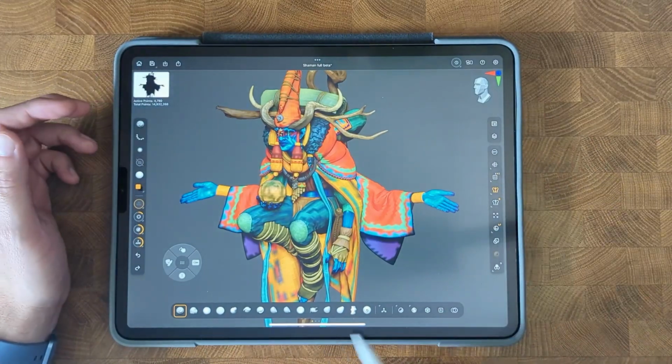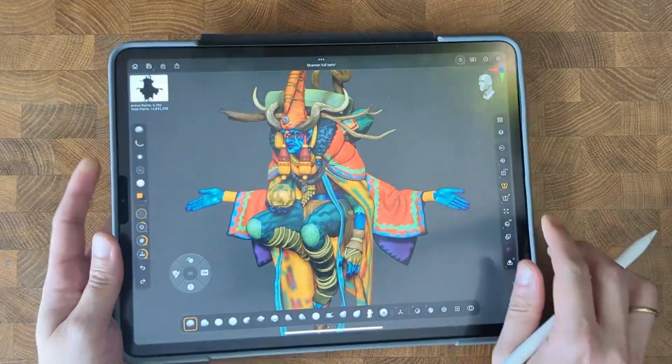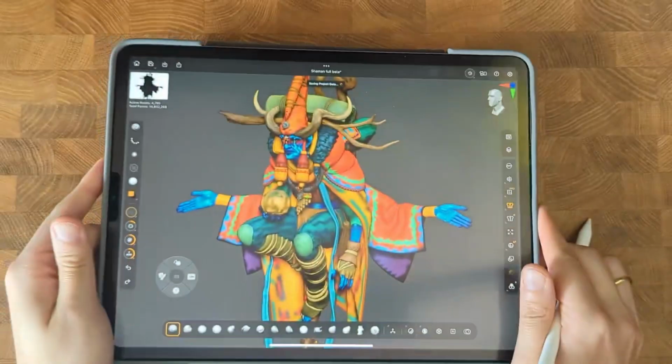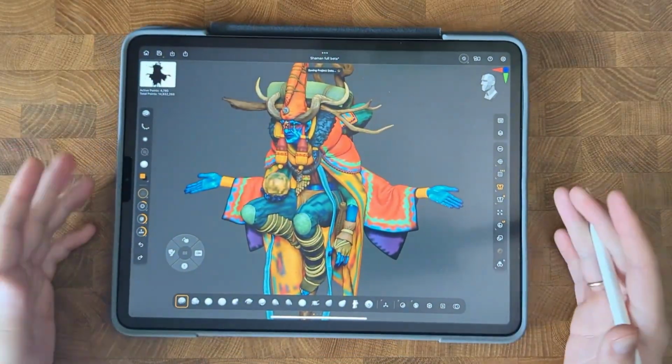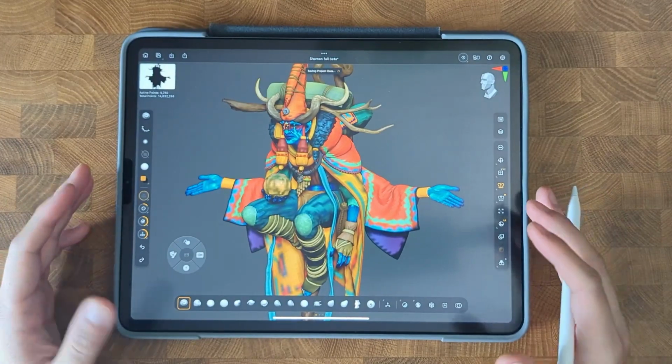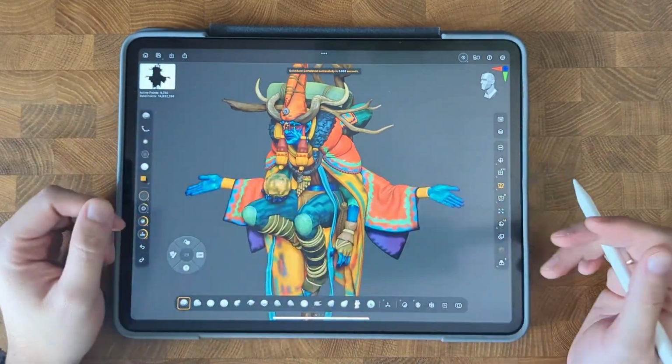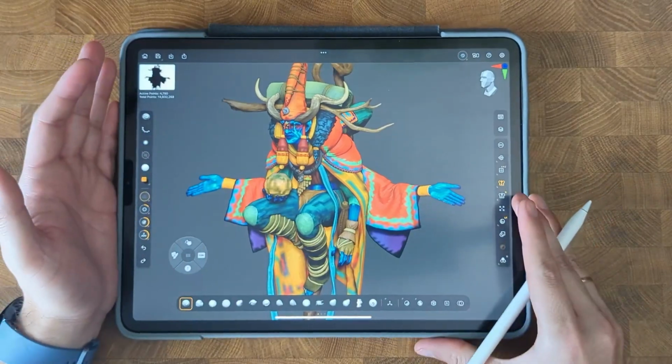So this is another very important thing. You'll notice there are a couple of dots. Hopefully you can see them again at the bottom. That means you can actually slide these and customize your UI. Again, the customization of the UI is only available for the paid version of ZBrush for iPad. So if you use the free version, it might not be in there.